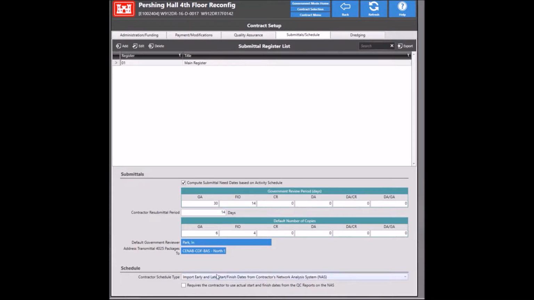The very last choice here, those are your two choices, and that refers to the schedule module for the activity schedule. Typically, if the contractor is going to use Primavera and import SDEF files, you can use the NAS option. Otherwise, they can manually input the schedule dates.